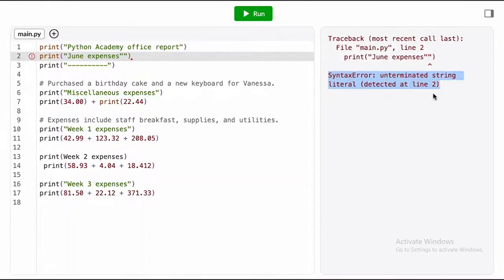This is where the computer tells you what type of error it is, in this case a syntax error, and then it makes its best guess at what the cause of the bug is. Now, that guess is not always 100% correct. You'll have to use your judgment here, but it's usually a good starting place. This error message says unterminated string literal.